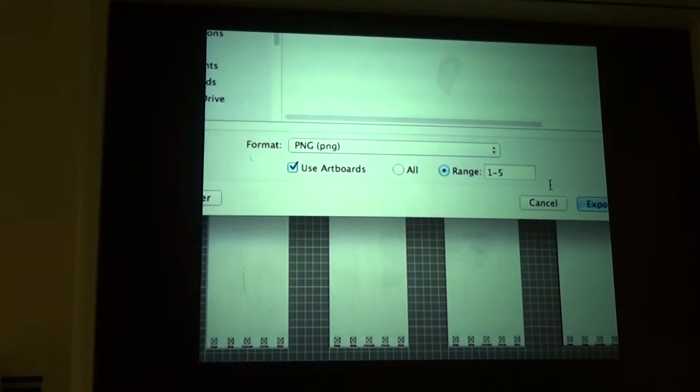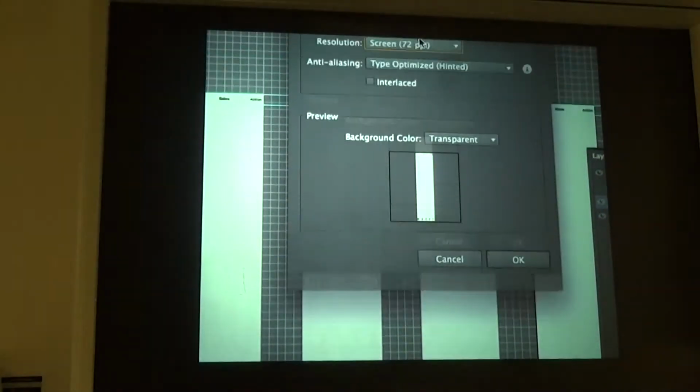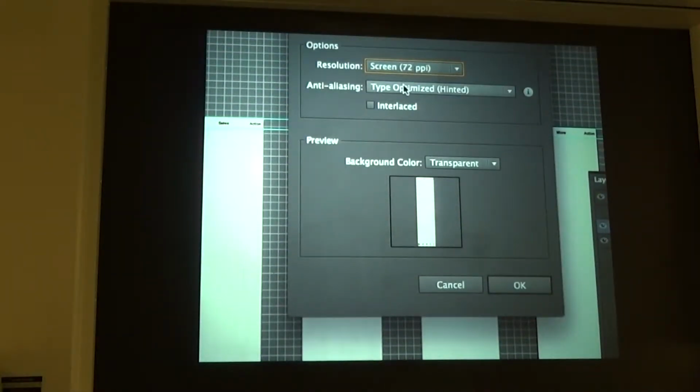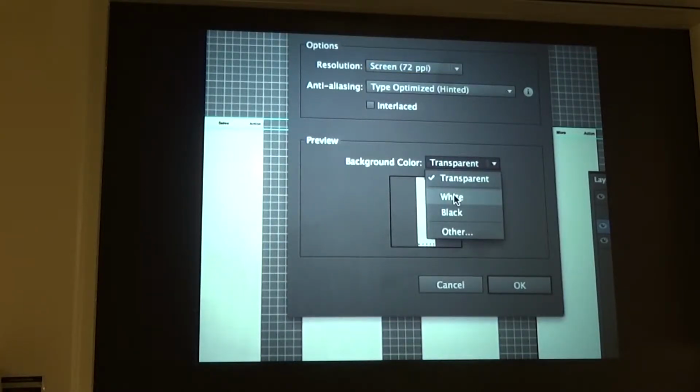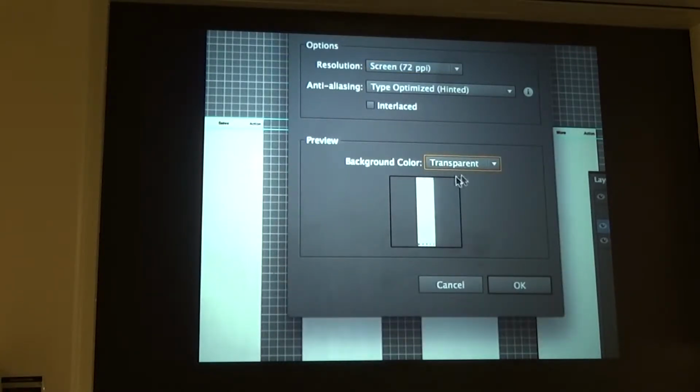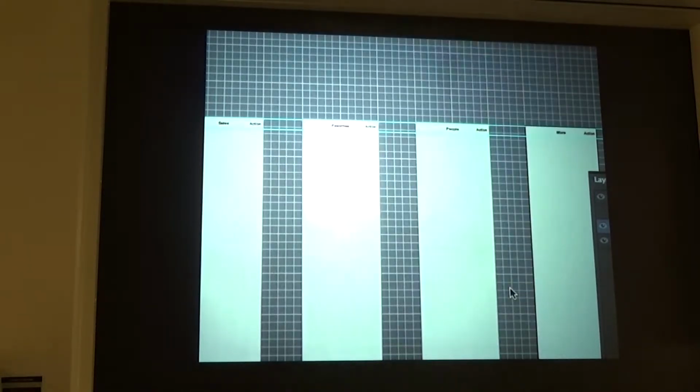So go ahead and make the range 1 through 5, click export, and let's just keep it type optimized. And for the background, one thing to watch out for is if we didn't have that great background on our artboard, we would have to make this white, but because we have that background, we can keep this transparent because it's going to show up. So go ahead and click OK.